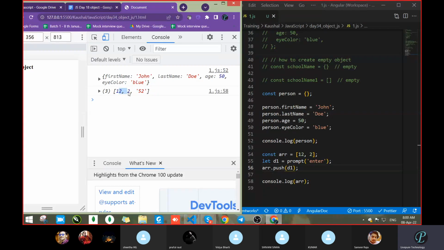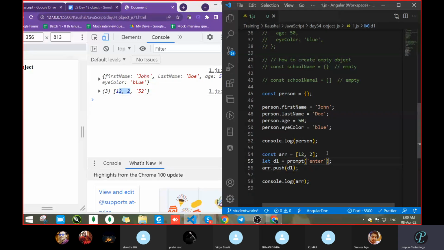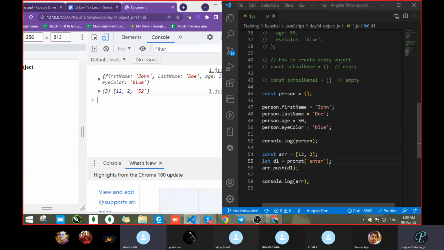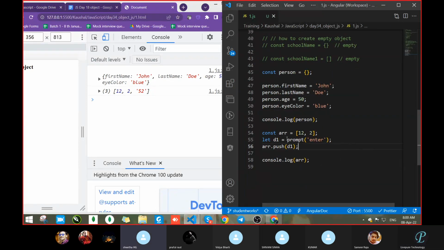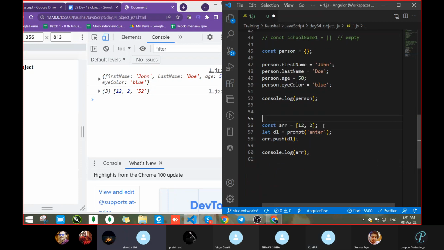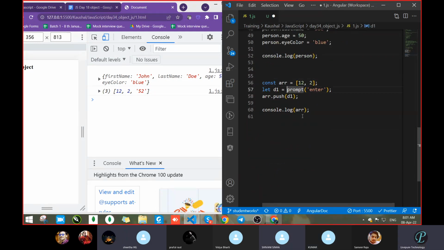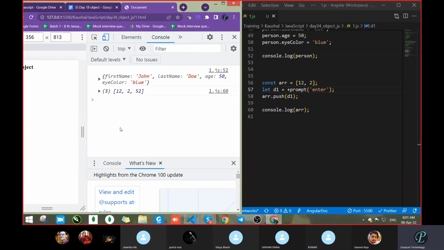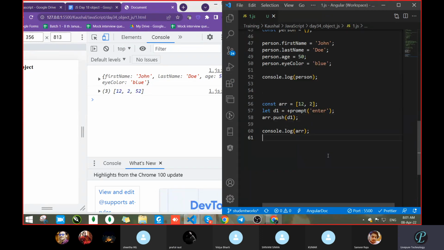All the hard coded values are numbers, but whatever the prompt is giving becomes a string. So you have to convert that into a number. How to convert? Adding plus in front of prompt, or otherwise parseInt, we can go with that. Yes, 52. Now see that it becomes a number. Got it? Okay.